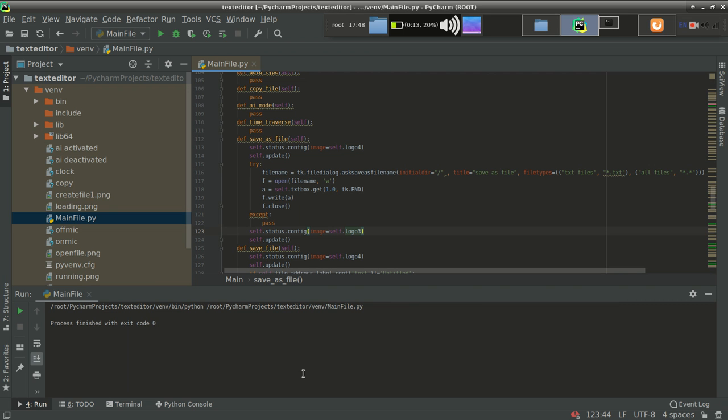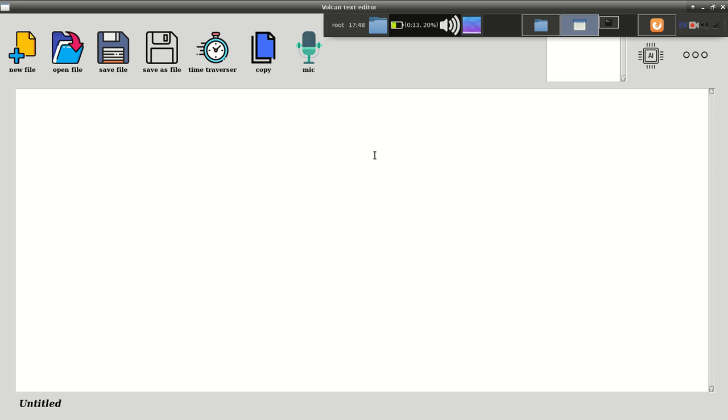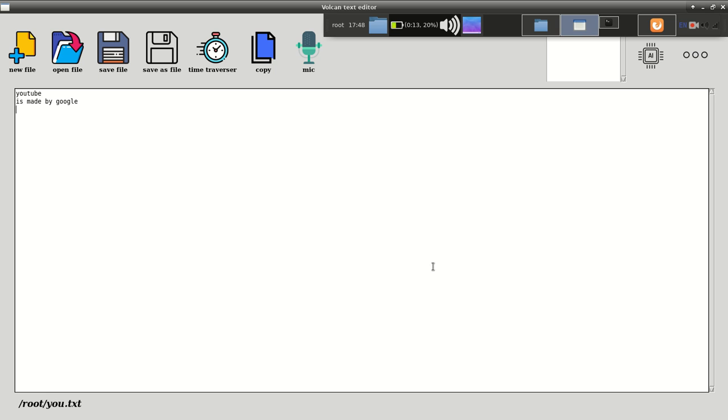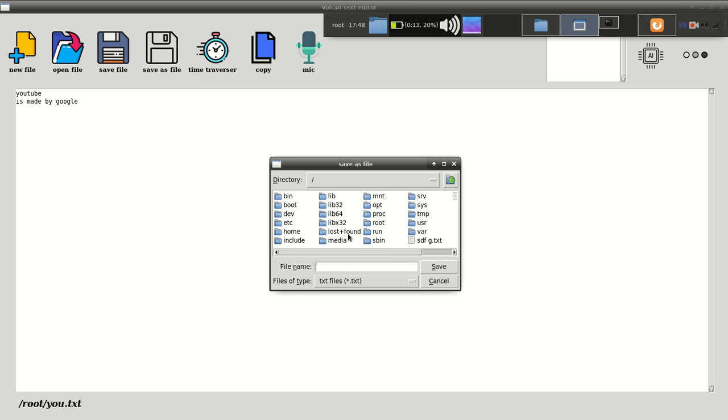So this is the functionality, everything will be fine. Let's see. Save as file. If we have file u.txt, this was the content. Let's save it with youtube.txt. So this was the content, and I want to save a similar file with the same content, here in the same directory.